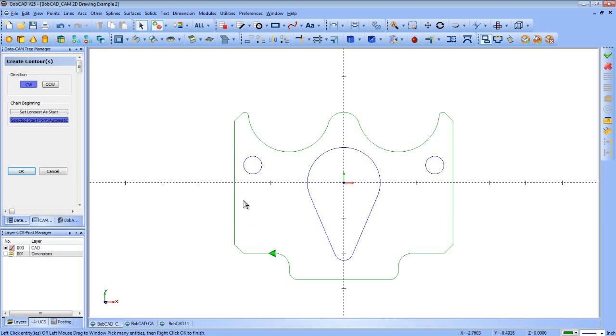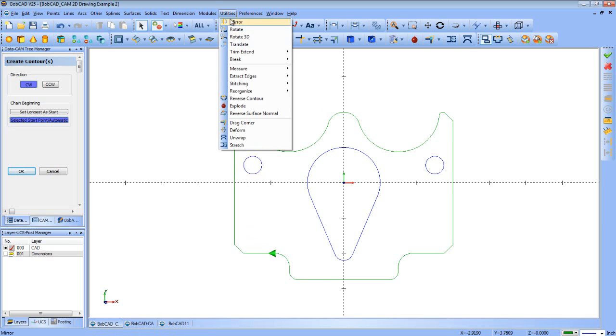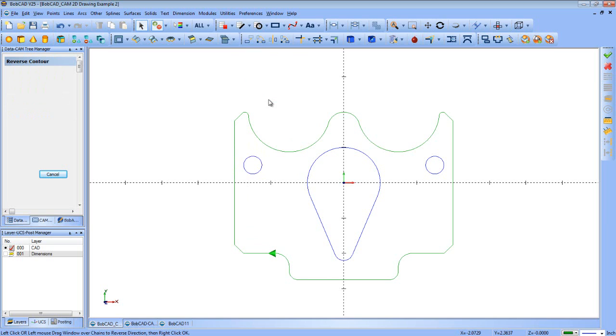Now, if you want to reverse that, let's say you've already created one and you decide you want to reverse it, in the Utilities menu there's a reverse contour option. This you simply just click on the arrow, right click and OK it, and it reverses the direction. Now if I wanted to do one on the inside shape and I still wanted to climb mill it, I would go Other and Contour, go counterclockwise, choose where I want to start, chain select it, right click and OK.